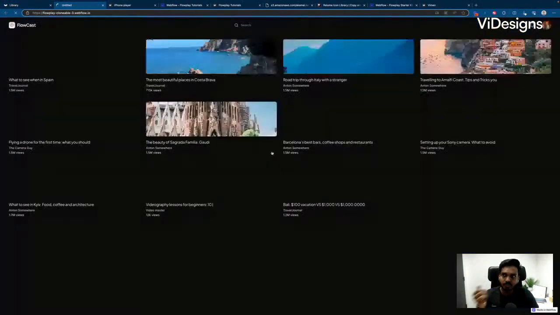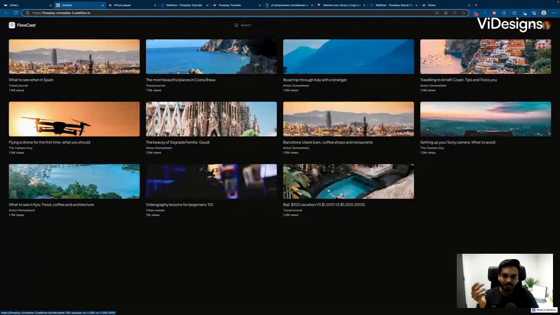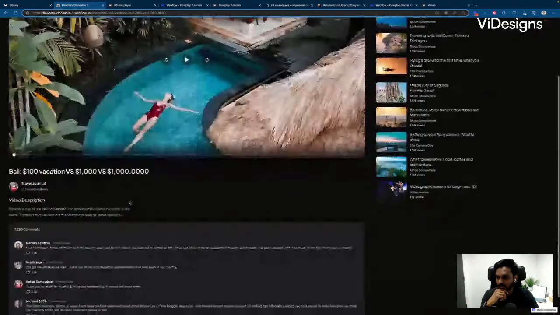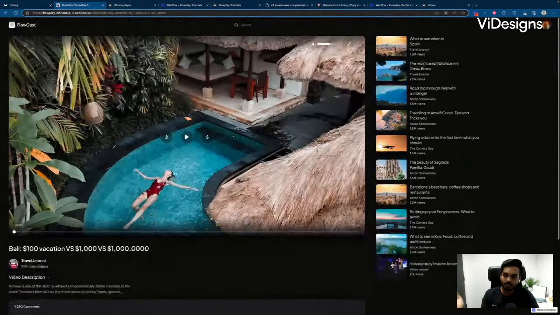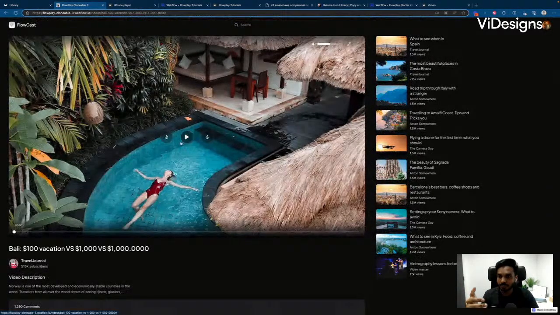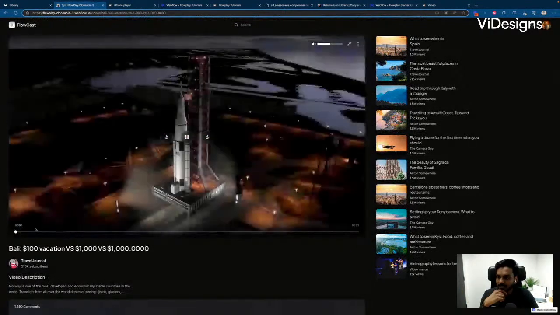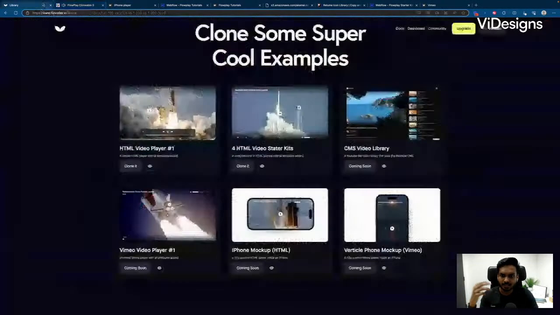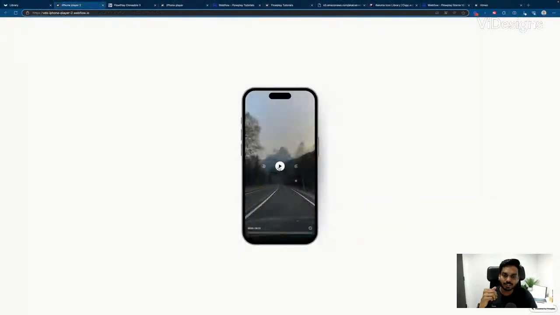This is another clonable that we'll be launching, which is like a Vimeo/YouTube video player. You can build this for clients where you can host your videos on AWS or GitHub or something like that, and pull in the script and create like a video library for clients. So again, as I said, the possibilities are endless, and I genuinely can't wait to see what you guys build.